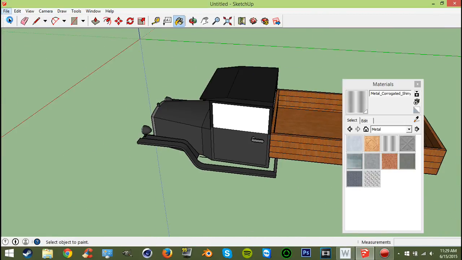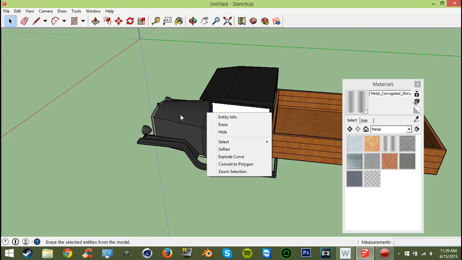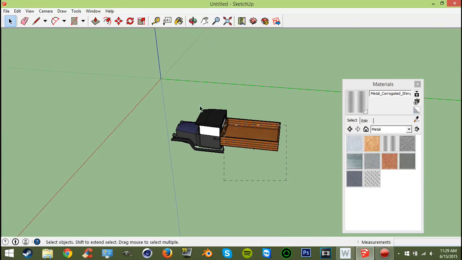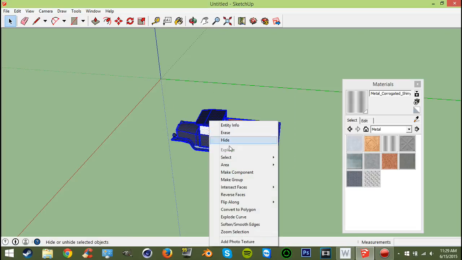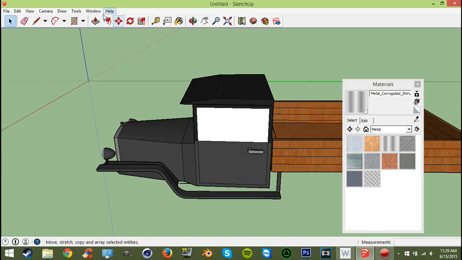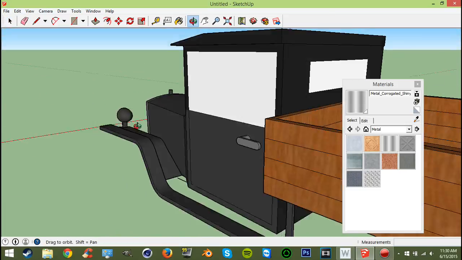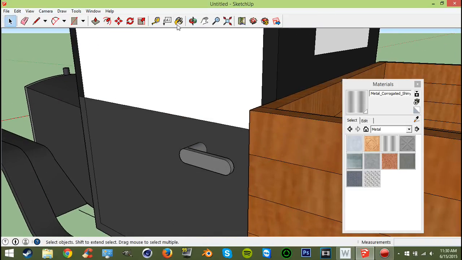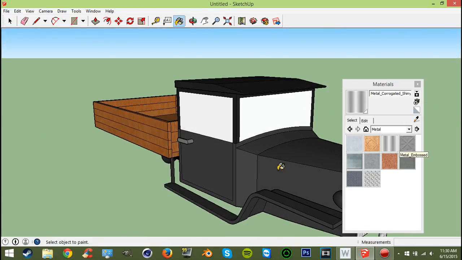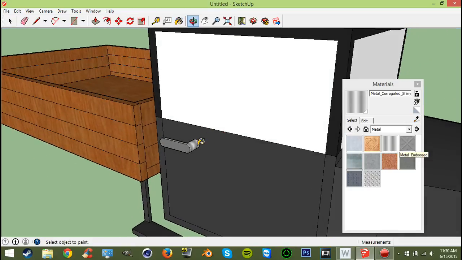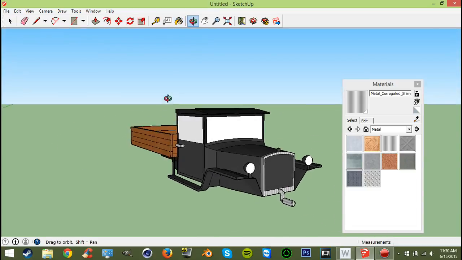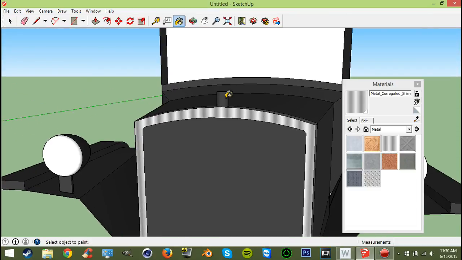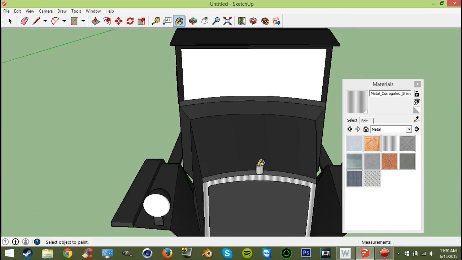You gotta explode things to make them able to be worked with sometimes. You just gotta do that as many times as you can. So that's enough, I guess. See if we can paint this shiny metal on there. Alright, cool. I got that. Alright, so we got that.